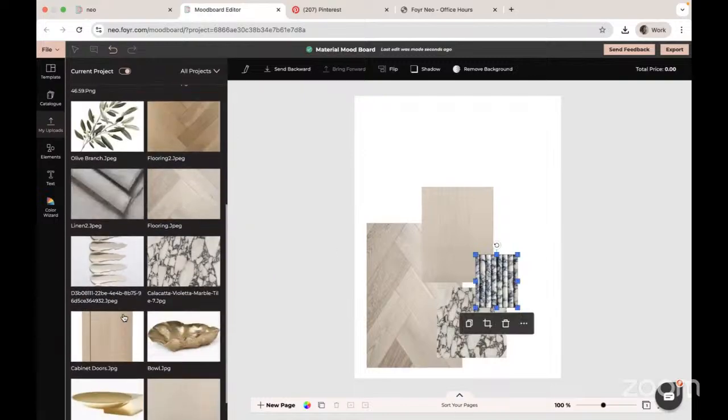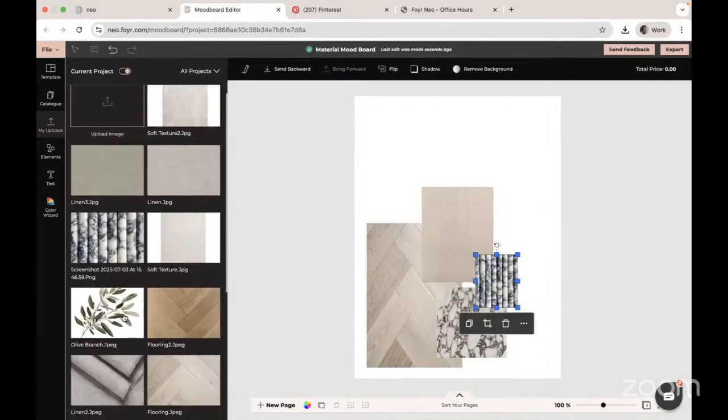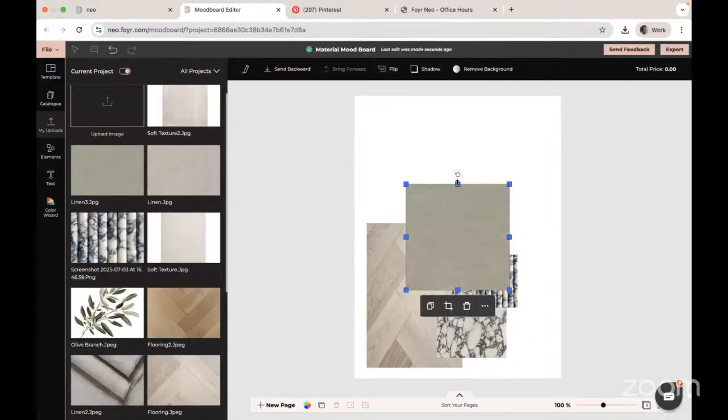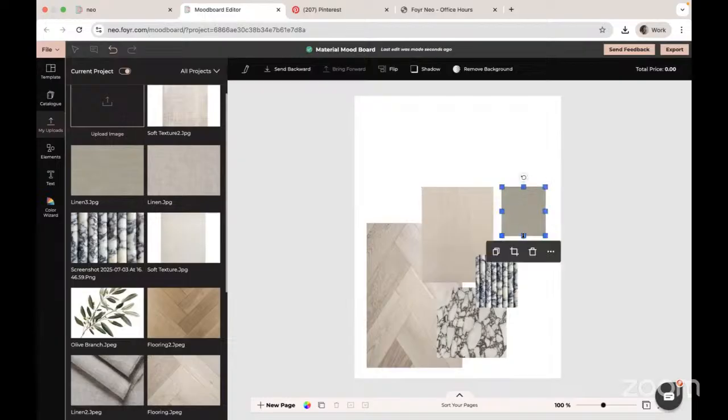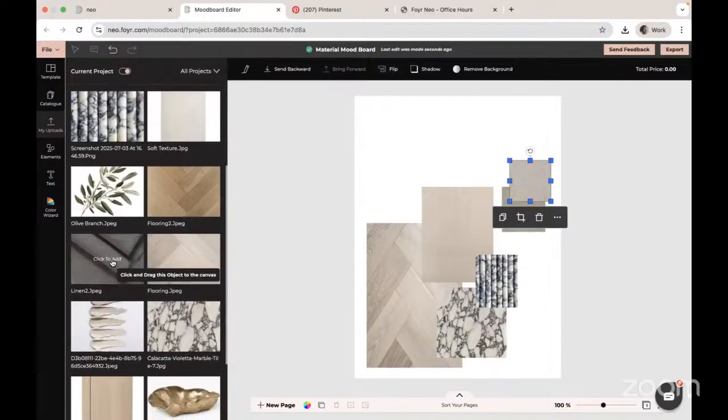Now we have some textures, so linen textures, and I would like to add a touch of a very light olive color. So I will add this one, and again, I will resize it. So I will make it a bit smaller. Now I will also add this one because I would like to use a texture that is more neutral in color. So we can either do something like that or work with it. That's up to your own preferences.